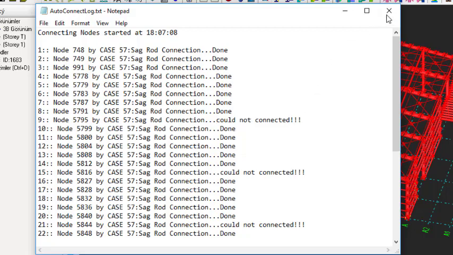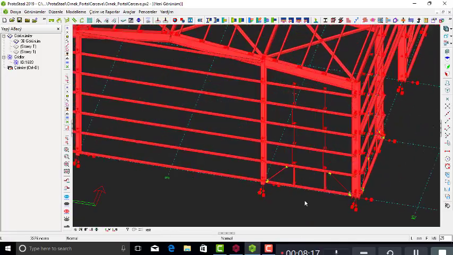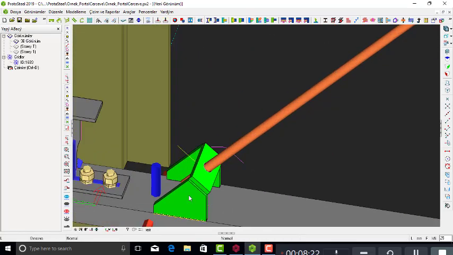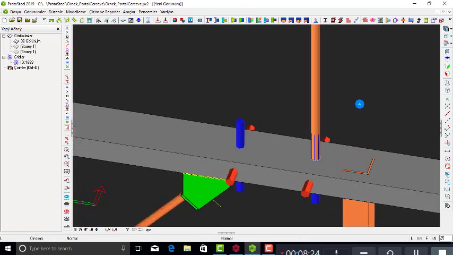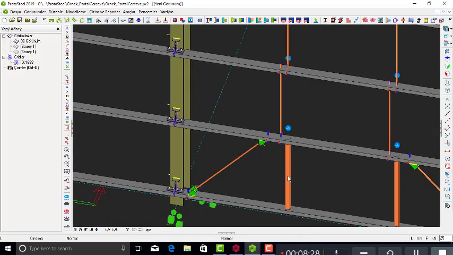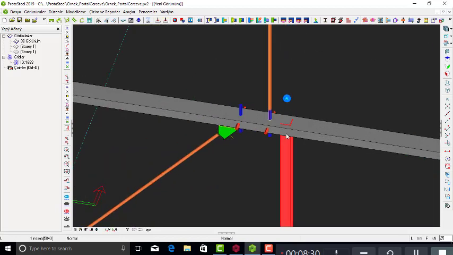Okay, so let's see. Okay, so you can see all the diagonals will get connected with the bracket. You can see the bracket. Okay, while the verticals, you see the connections here. You can see the pin connections. Okay, so this is the one I'm talking about. You can see this angle bar didn't get connected.